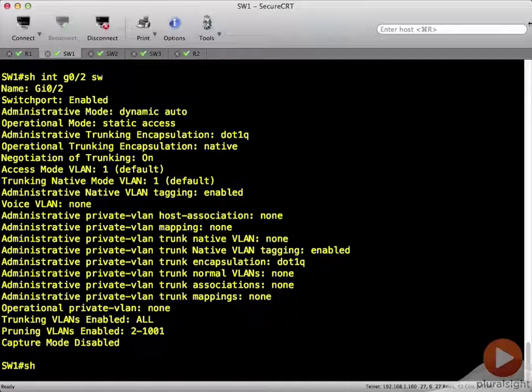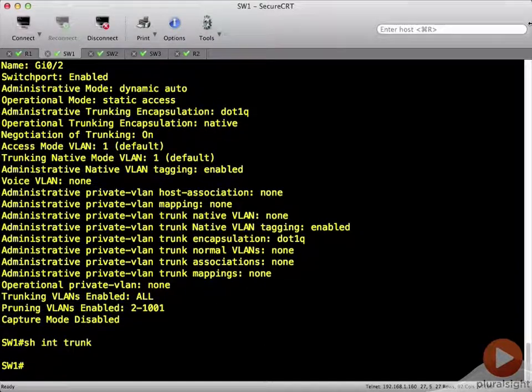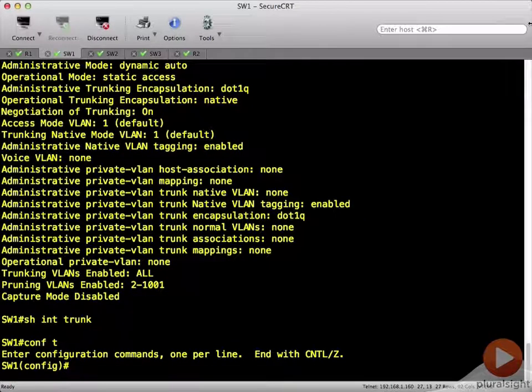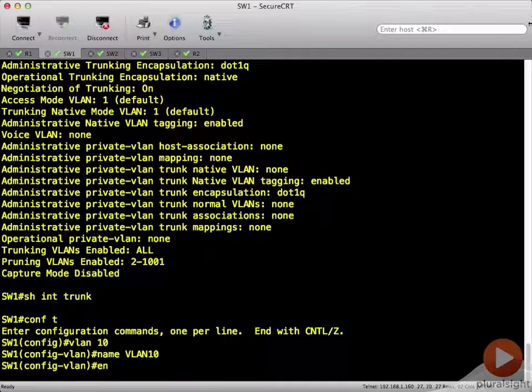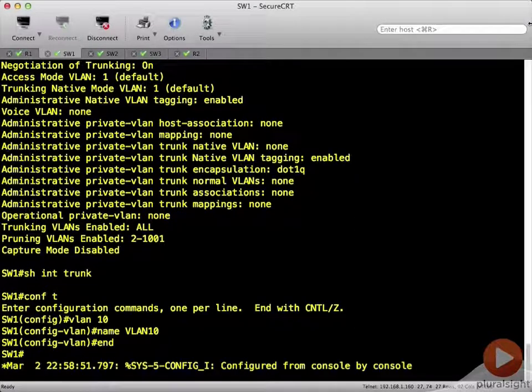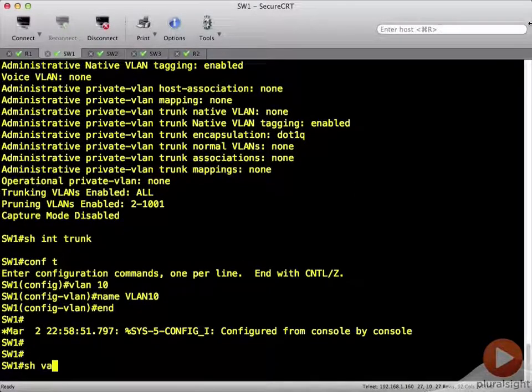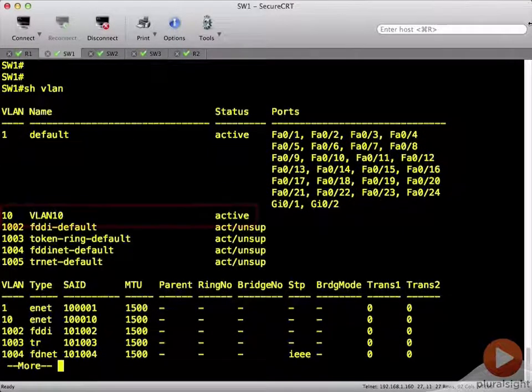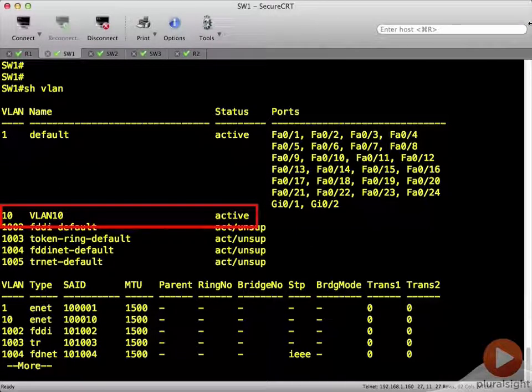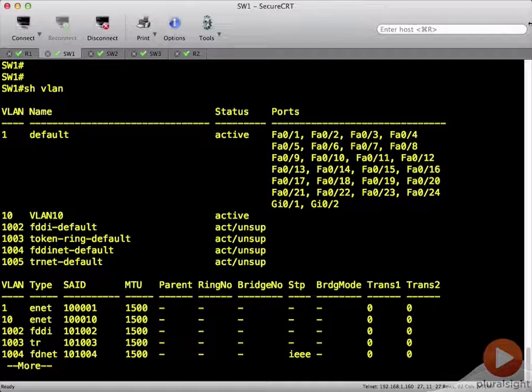We could do a show interface trunk command, and right now we don't have any trunks that are configured. So all of my interfaces in this case on switch 1, they're all access ports. Now, let's go ahead and go into global config mode and let's create a VLAN. Let's create VLAN 10 and we'll name this VLAN 10. And let's end. And now let's do a show VLAN. And now from our output here, we can see that VLAN 10 was created and it is active. And right now it's not assigned to any interfaces.